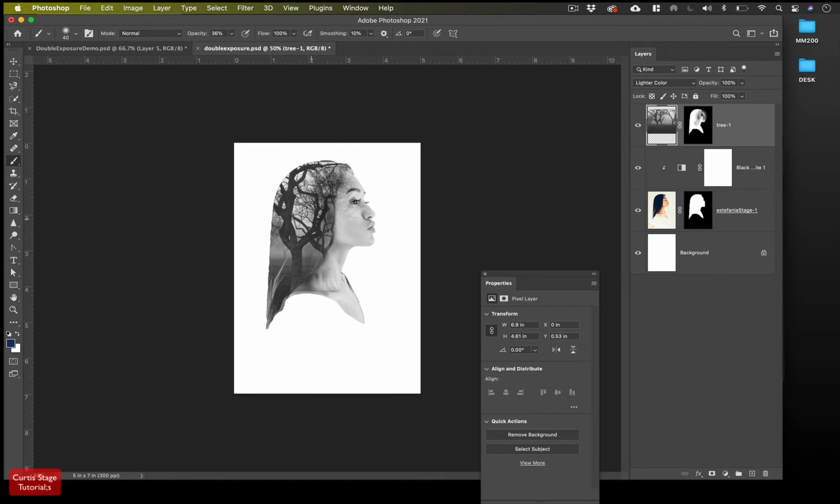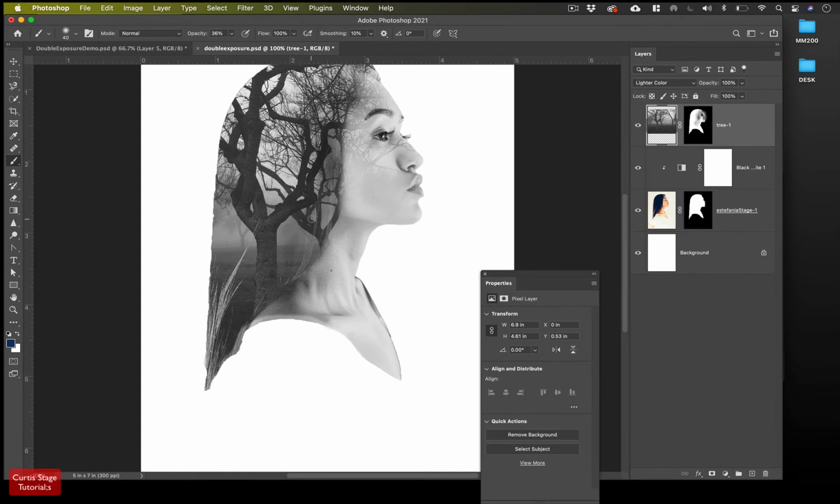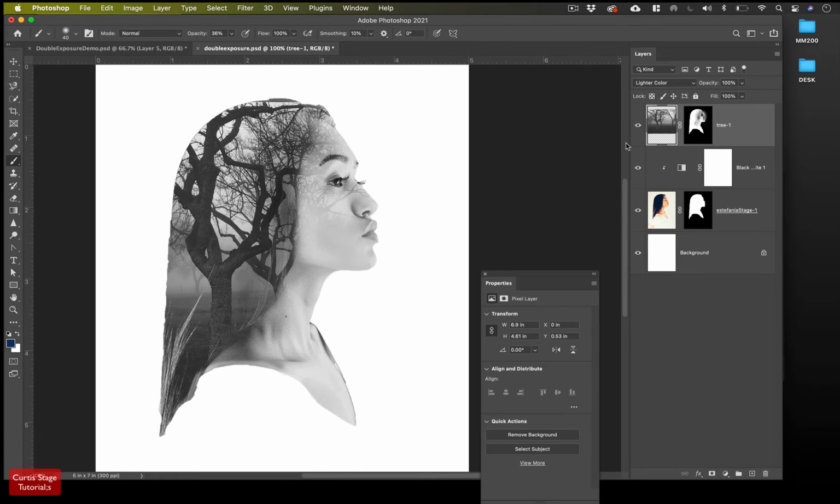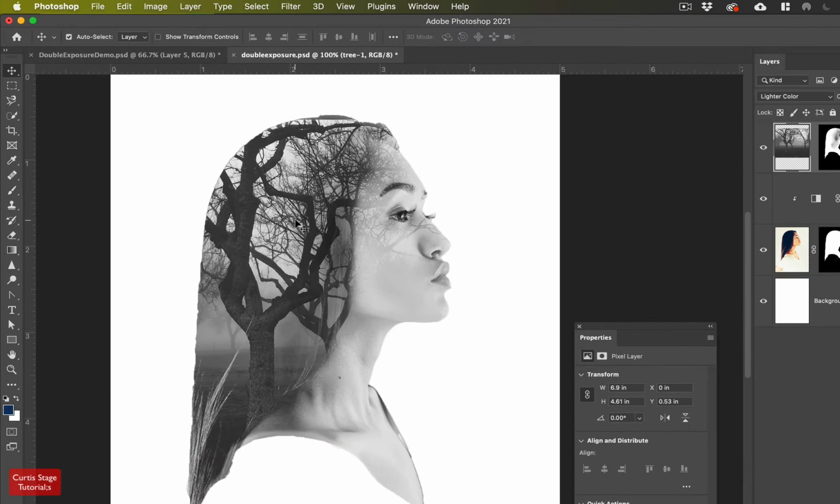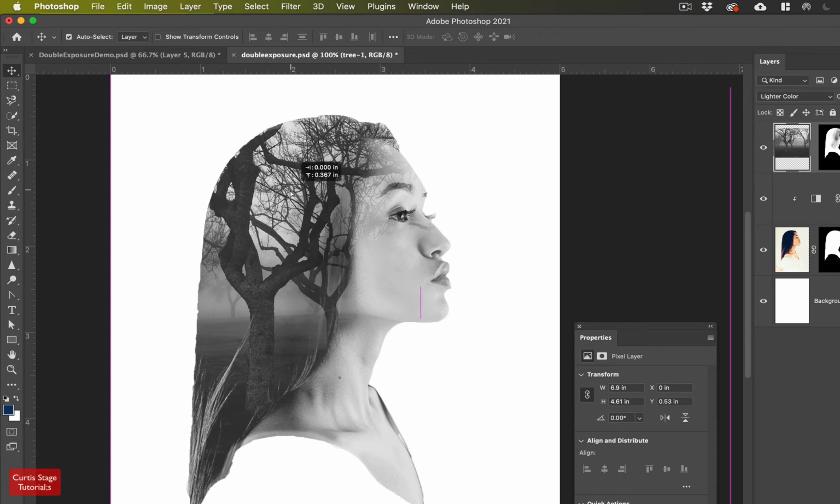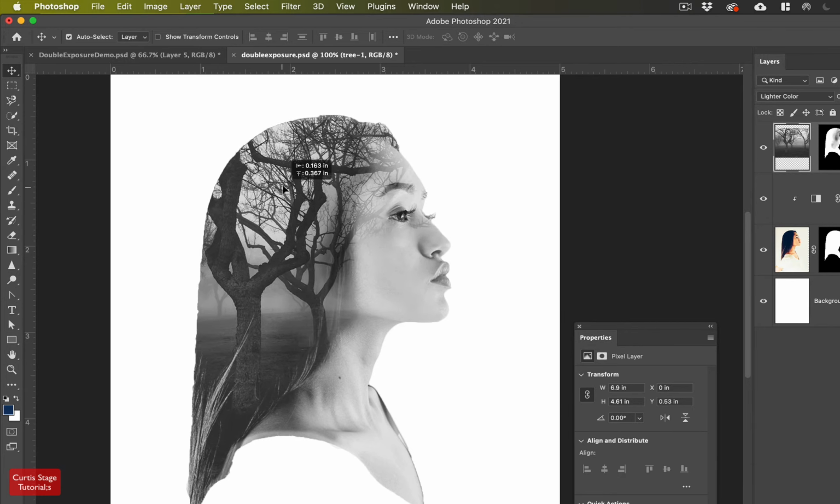So if I want to move the trees around because I don't like maybe where they're positioned. Now I don't mind mine. Mine looks pretty cool, but do you see this little symbol right in here between the two layers, in between the mask and the actual layer image? If I uncheck that and I click on the trees and I get my move tool here, I can move the trees around and better position them compositionally.